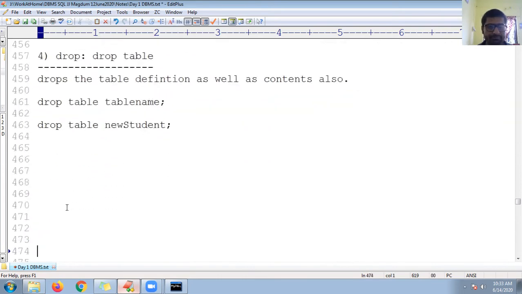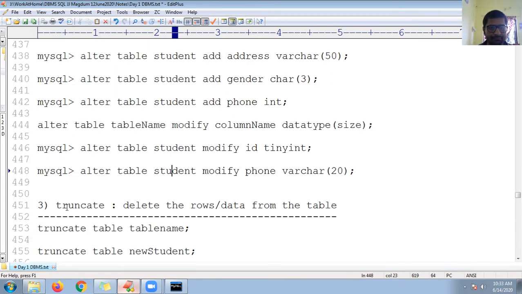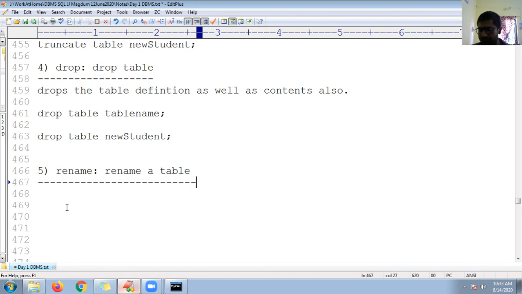Fifth is rename. Want to rename a table, guys? Go for rename table. To rename a table, you can use the command called rename table.